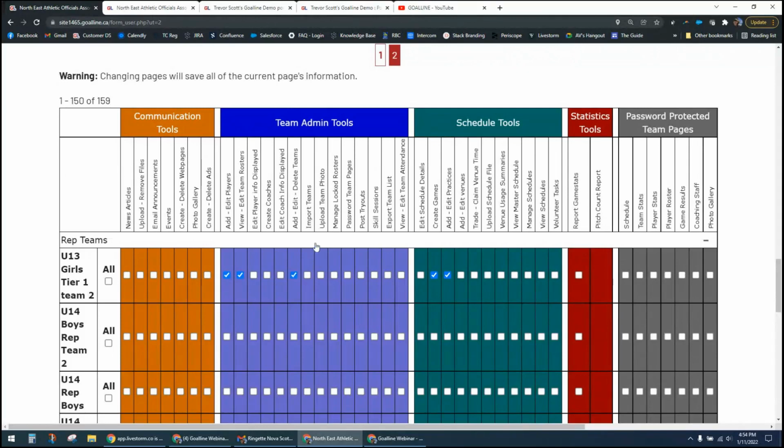Adding and editing coaches should be given as a permission. Again, if they need to have the ability to manage the list of coaches for their team, they should have this permission. And then view/edit team attendance. This, of course, is the one that I mentioned. The team administrator is the one who should for sure have these permissions.